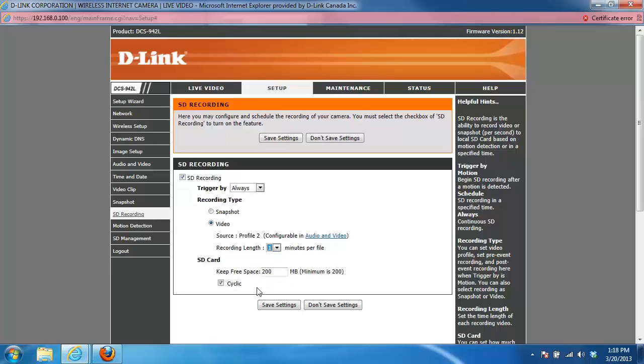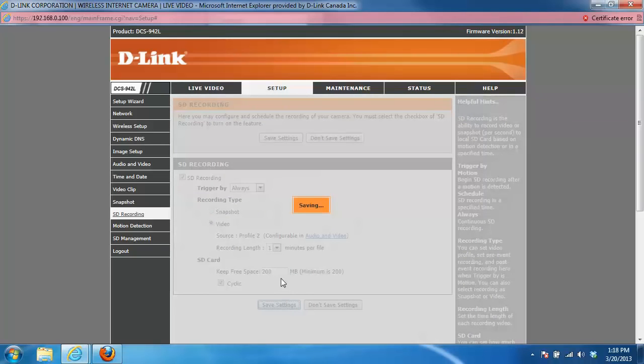All right, once you've made all of your changes, go ahead and click on the Save Settings button, either on the top or the bottom. You should get a message saying that the settings were saved. And that's it. Now the camera has been configured to record directly to the SD card.